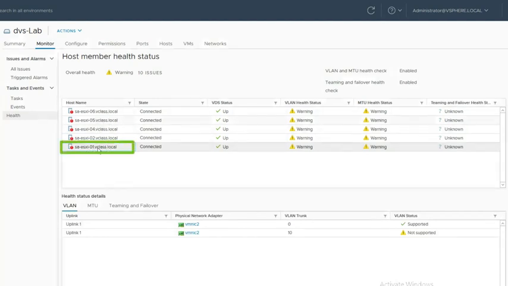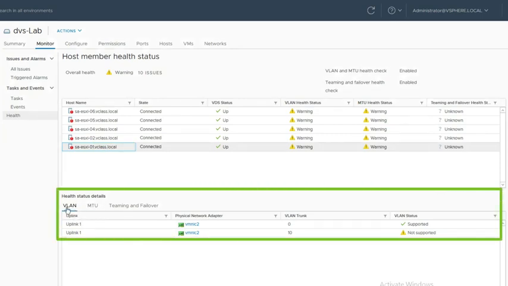Let's click on ESXi01. And here we can see that the problem is linked to our VLAN configuration. For example, for our uplink number 1, we see that our physical network adapter of this host, which is called VMNIC2, has some kind of issue and not supported issue for VLAN number 10, our previously configured VLAN.